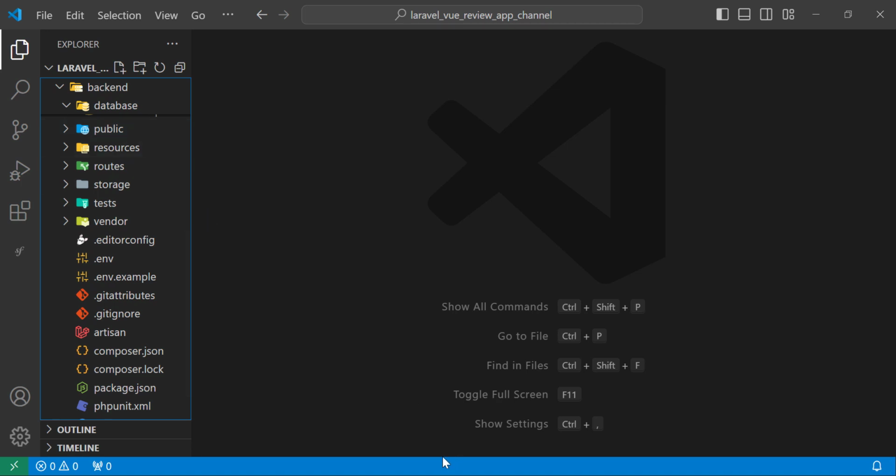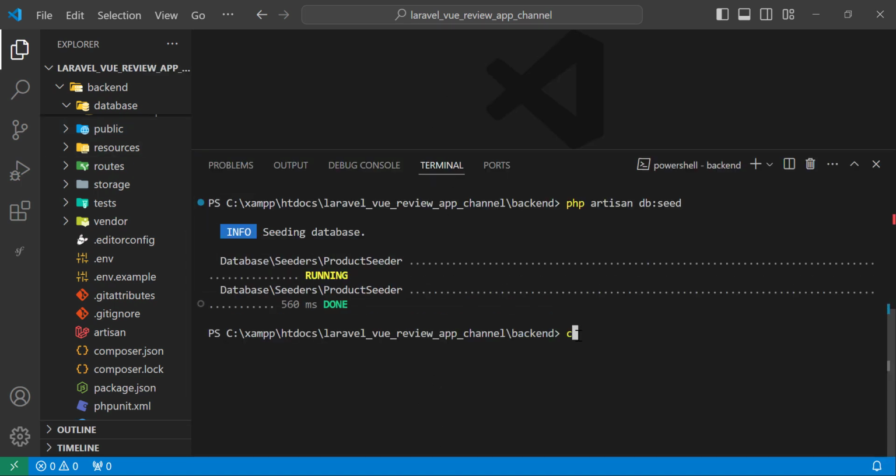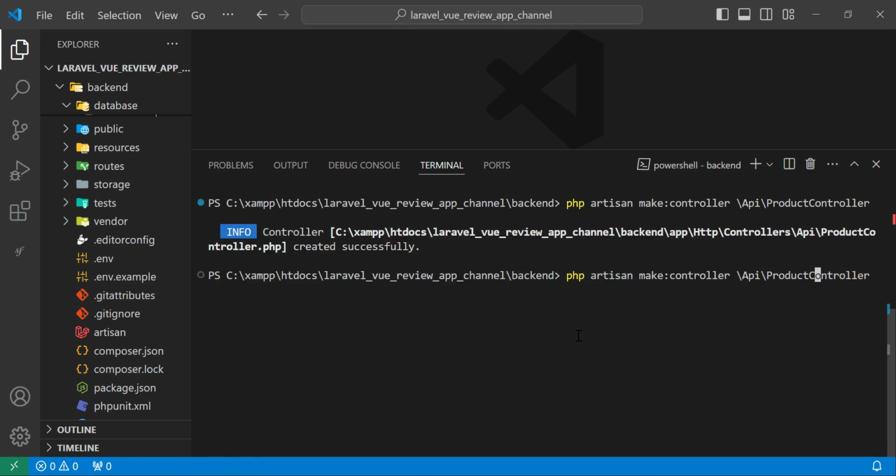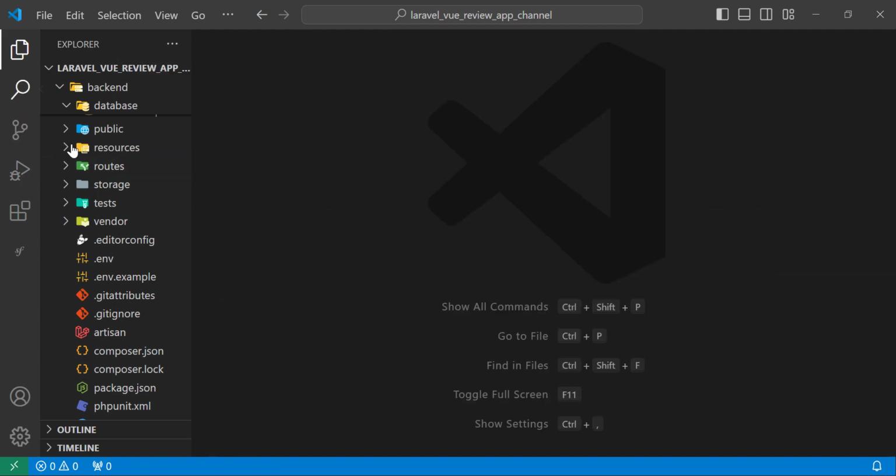So the next thing we need to do is create the controllers. So here let's add a controller. Let's name it product, or let's add it inside the folder API and name it ProductController. Same thing for the reviews. So let's add a controller, ReviewController, and hit enter. So now it's done successfully.